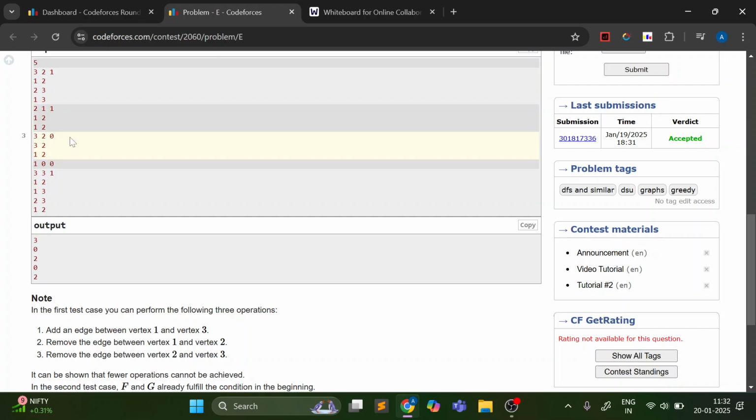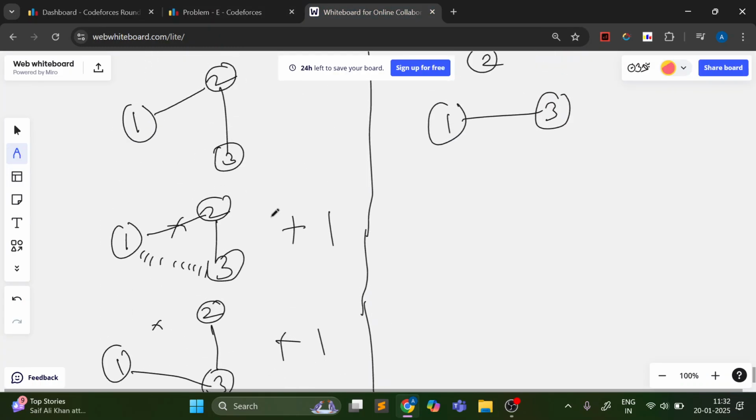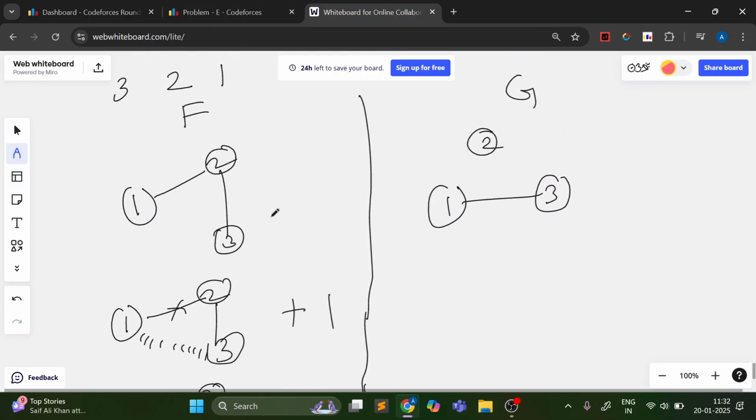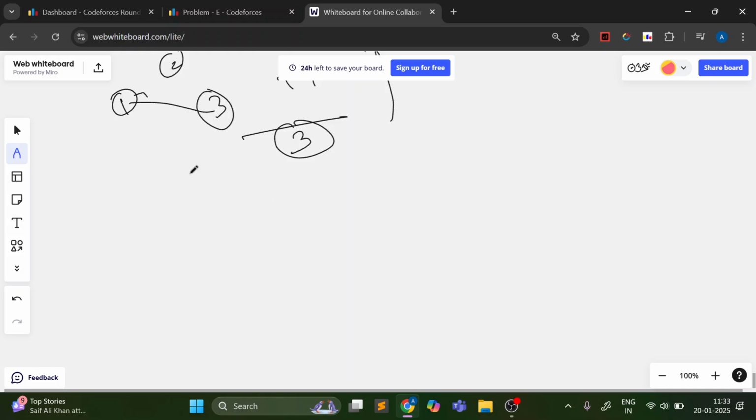So this is what we have to do. We have to either add or remove edges such that this condition is satisfied. That is, if there is a path between u and v in G, there should be a path in F for u and v. Similarly, if there is no path between u and v in G, there should be no path in F as well. So F should copy properties of G in perspective of connectivity.